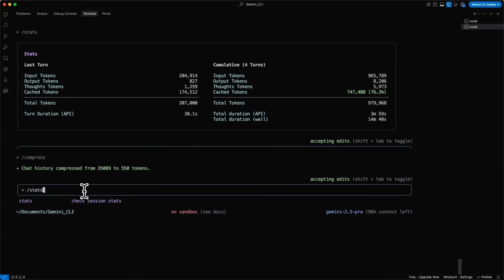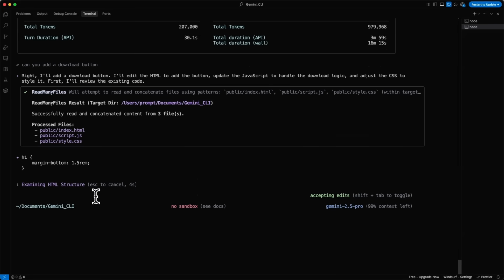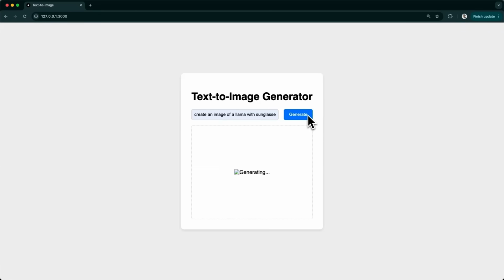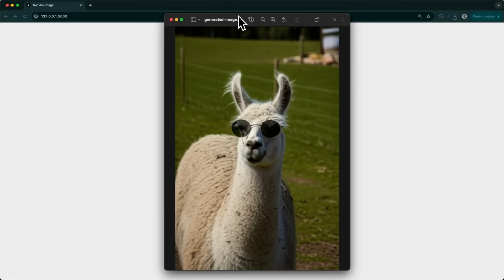Let's say if we run the stats command again, it shows us the same tokens, but I think in the next one it's probably going to reduce this. So let's say, can you add a download button? Okay, so it's adding that functionality. Okay, so here's our web app again. I'm going to select one of the images. It's taking its sweet time. Now we have the download button, and it seems to be working. Okay, so here's the downloaded image.